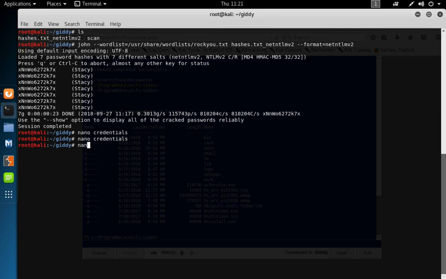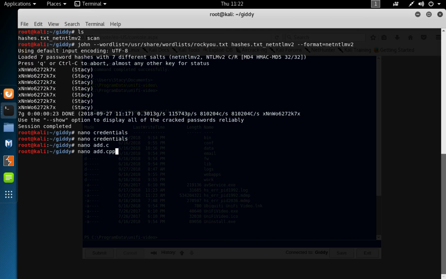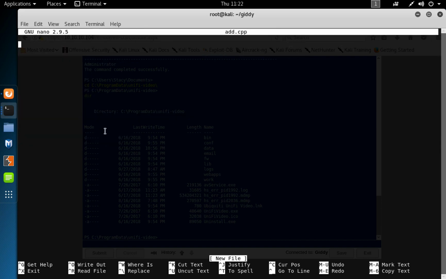So here we could do nano, so we could write a quick binary. So we could do nano add.c, or rather, write a C++ file and write the code in. So we could have #include <windows.h> there, and we have int main.